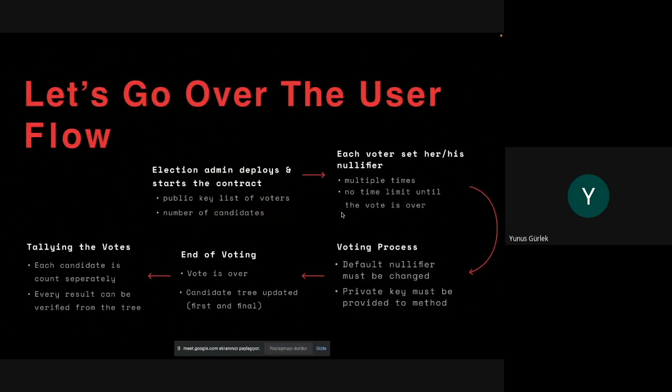And about the user flow, it's actually very similar. First of all, the election admin, so anyone on the chain, deploys a public key list of voters, saying these keys will be able to vote. And in our system, we identify candidates as just numbers, but you can use any type of identifier, of course, a username or any other public keys, etc. But for now, they're just indexes, so the number of candidates is enough to create the actual candidates. Then it starts the contract and the vote process starts.